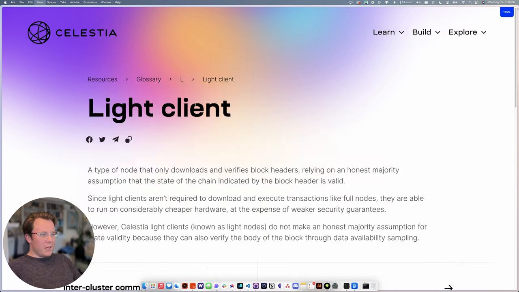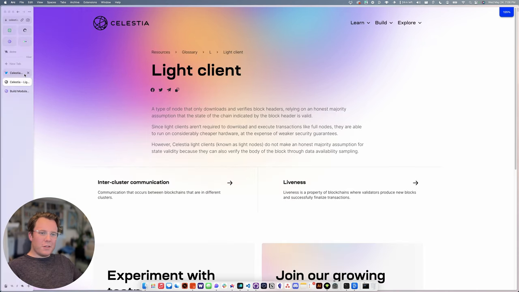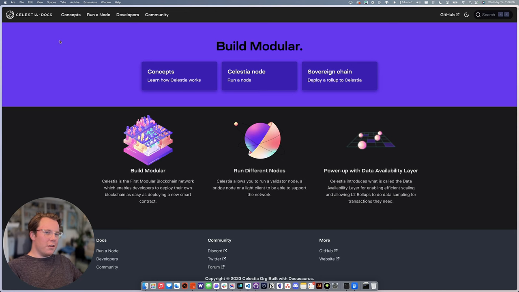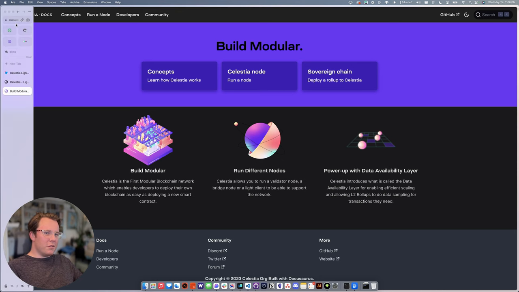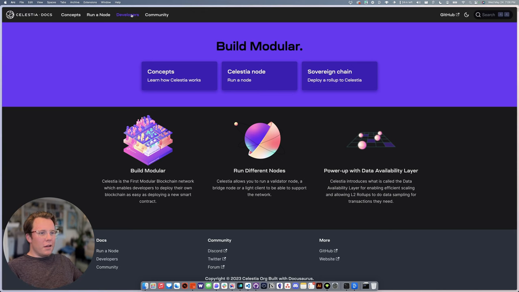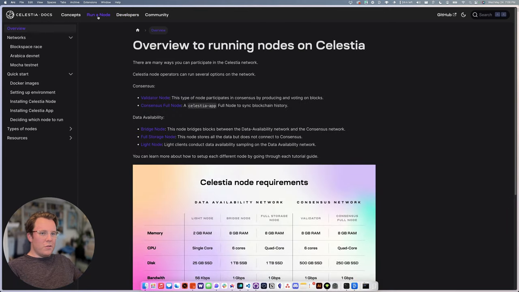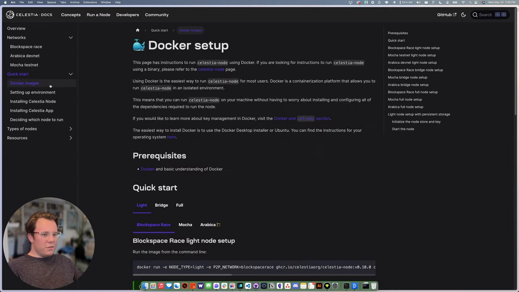So yeah, let's get to it. But the first thing we're going to do is head over to the Celestia docs, and you can get there by going to docs.celestia.org. And we're going to go to the run a node category. And in the quick start section, we'll see a guide on Docker setup. So this is where we want to be if you're following along. Again, docs.celestia.org.